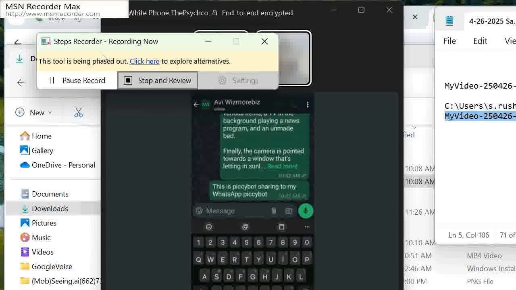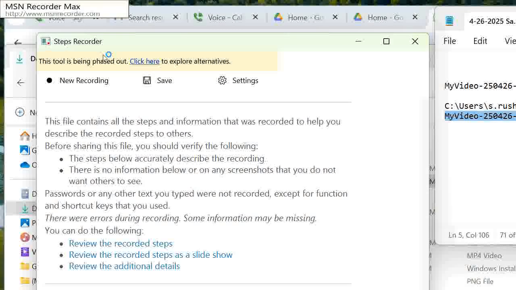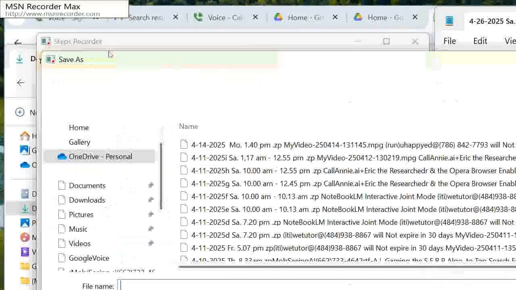I want to stop Pizarro. Then I want to save it. So I click the save button.